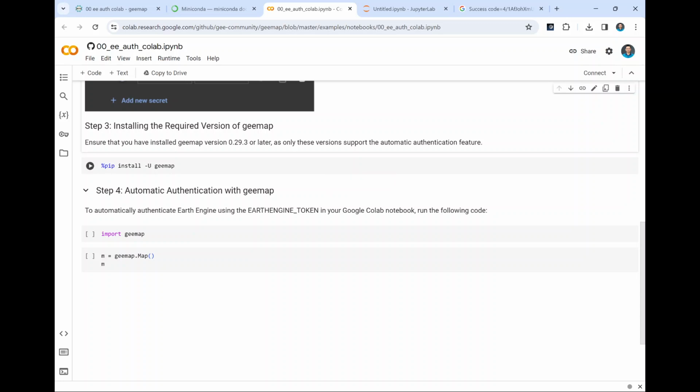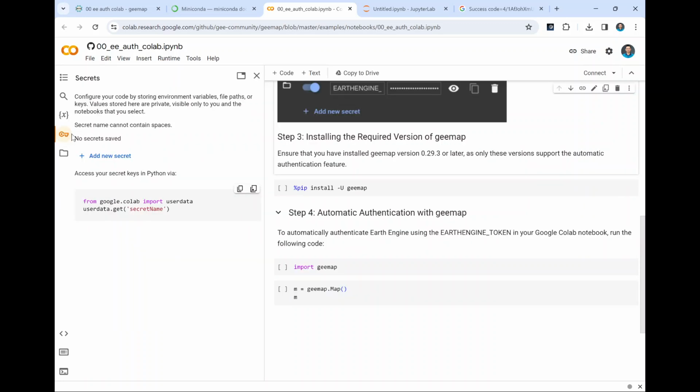So right now the latest version of geemap in Google Colab is 0.28.2. It doesn't support using the key variable. So you can see here, I'll click on the left side. This one is basically the secrets. So we can create the token, and then we can pass in our token for a local computer, so that in the future you don't have to authenticate.